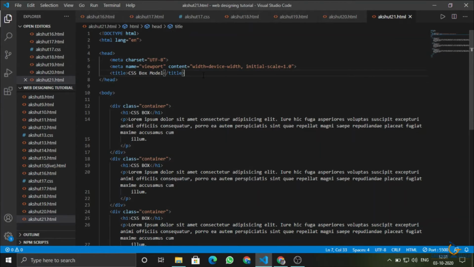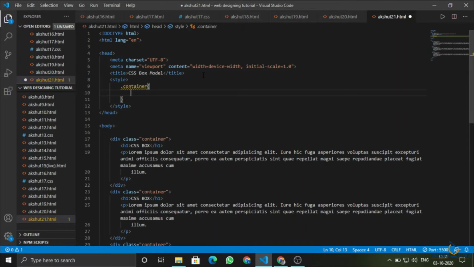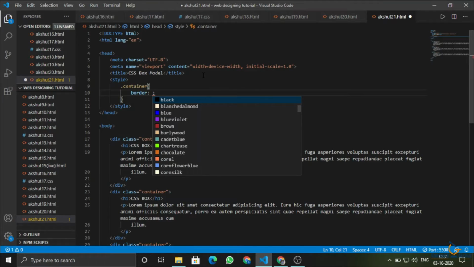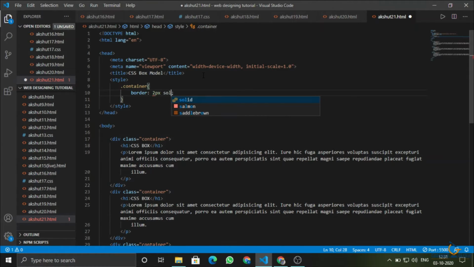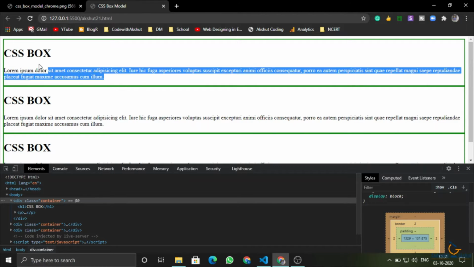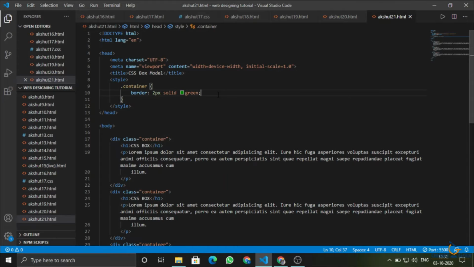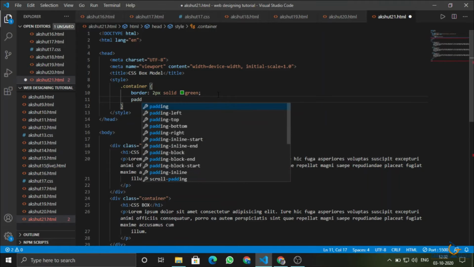Now I will add a style tag here for styling, and I will do .container and change its border to 2 pixel solid green. As you are able to see, here is a boundary, but there is no gap between the text and the boundary. It is very mixed up here. So to avoid that, we use padding. I will add padding here.